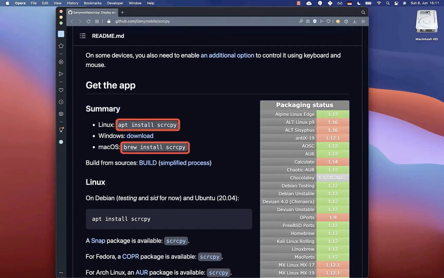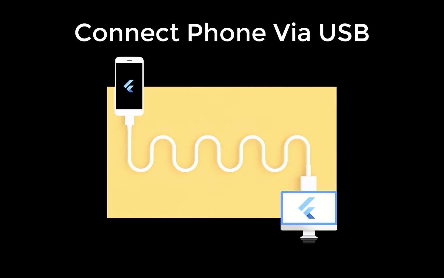So you can install the software for your platform by running these commands on macOS and Linux in your terminal or command line. And for Windows, you only need to download here this file. And now every time before you mirror your real device to your computer screen, make sure that your real device is connected via USB to your computer.